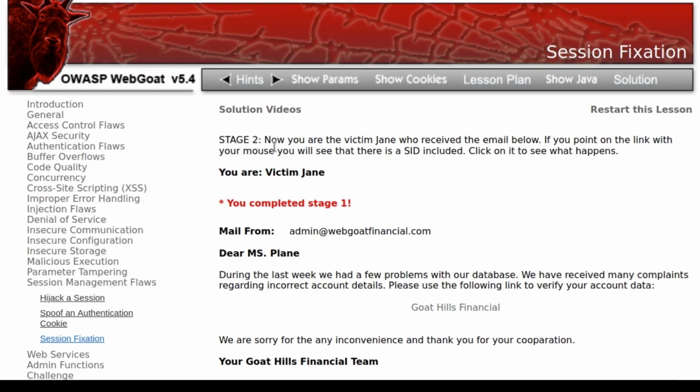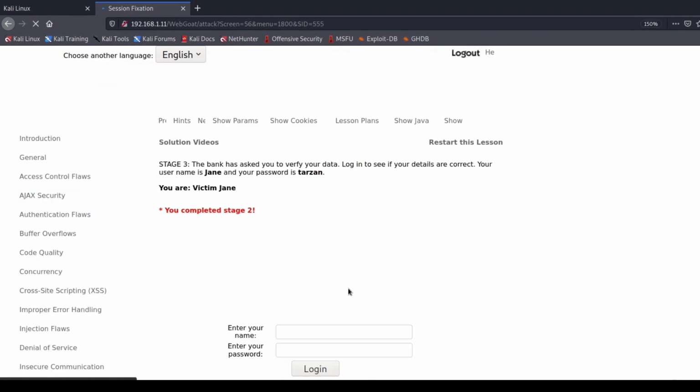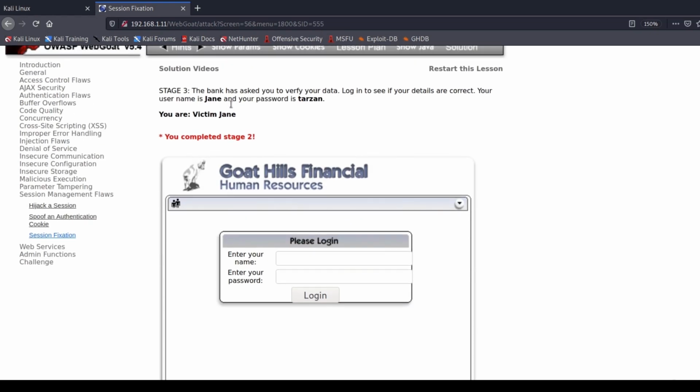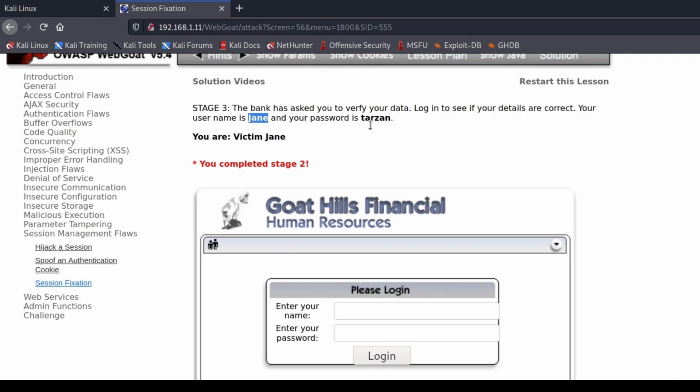Now stage 2 is, now you are the victim Jane who received the email below. Okay, so now we're acting like Jane. If you point on the link with your mouse, you will see that there is an SID included. Click on it to see what happens. Okay, so let's pretend that this is the email that we got, and here's the link that we altered. Let's say that the victim clicks on this link, and it leads to a page where they can log in. Now here, luckily, we got our username and password for the victim, which the username is Jane and password is Tarzan. So let's type that in right here.